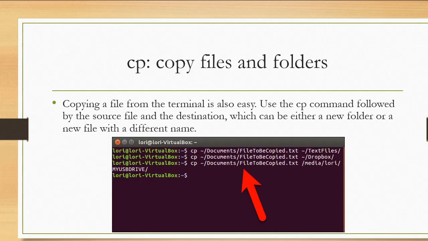Then we have the cp command, to copy files and folders. Copying a file from the terminal is also easy. Use the cp command followed by the source file and the destination, which can be either a new folder or a new file with a different name, like the example that is shown on the screen.